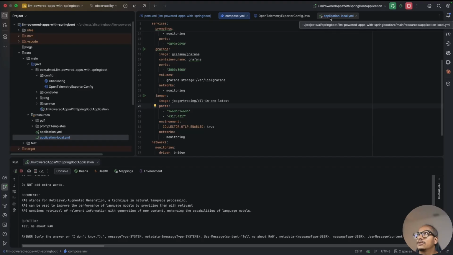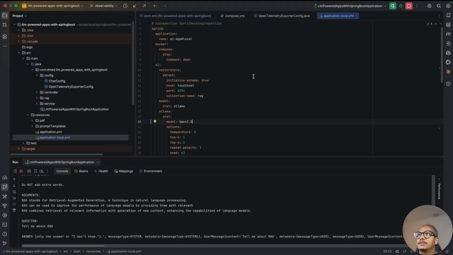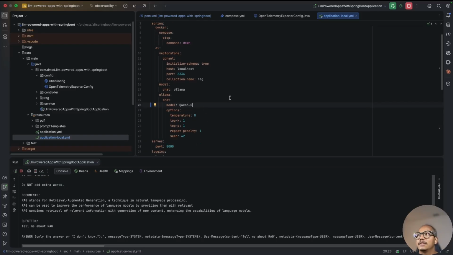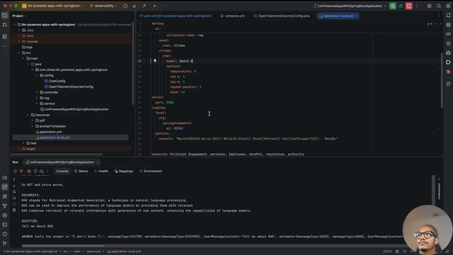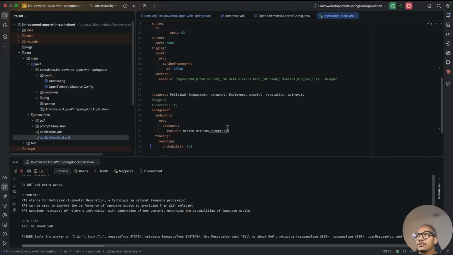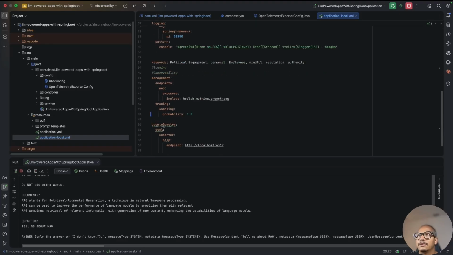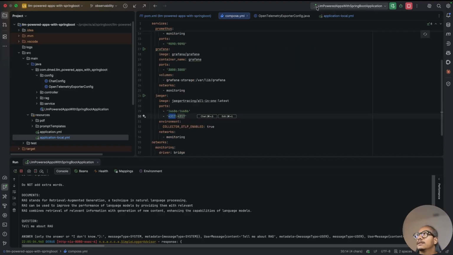We also need to make a change in the application YAML. I changed the model. This you don't need to change. I was just playing around. So basically, for tracing to work, what we need to do is configure this OpenTelemetry OTel exporter OTLP endpoint. This is where we are hosting the Jaeger. That's what we did here, this one, right? This is where it will be exporting the metrics to.